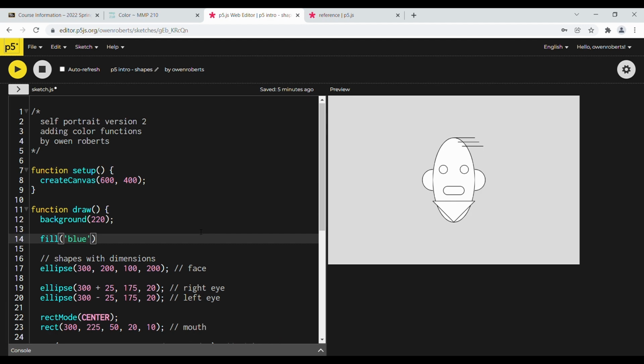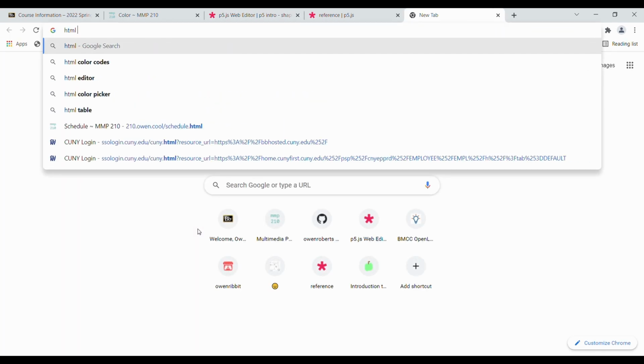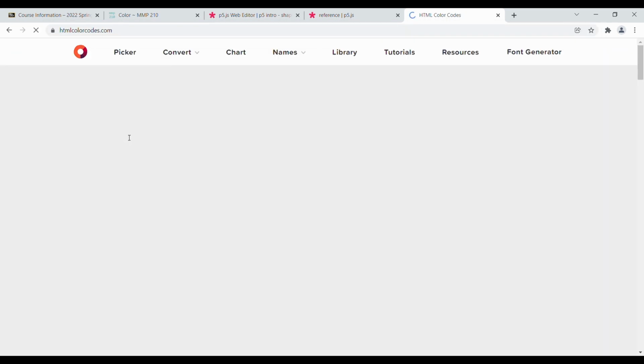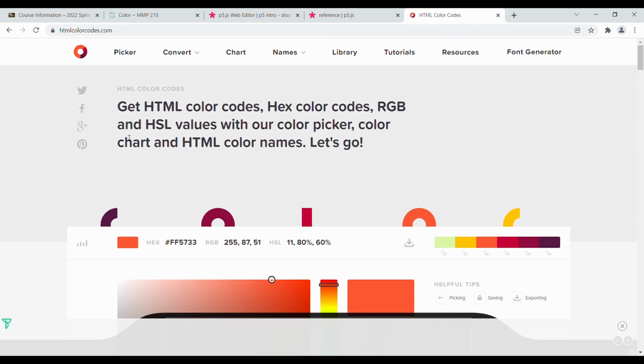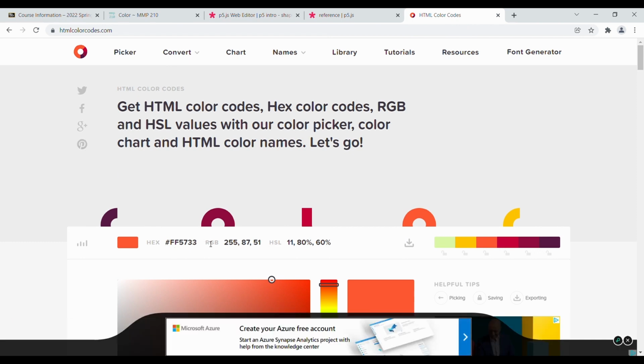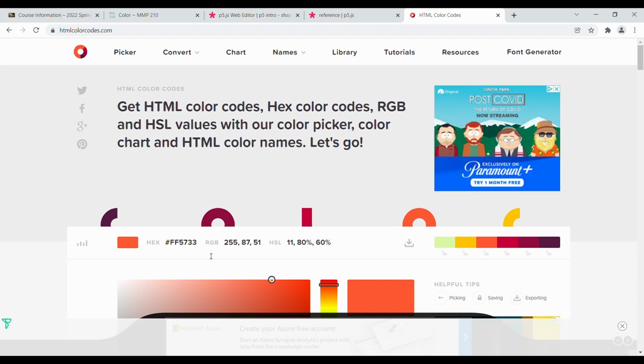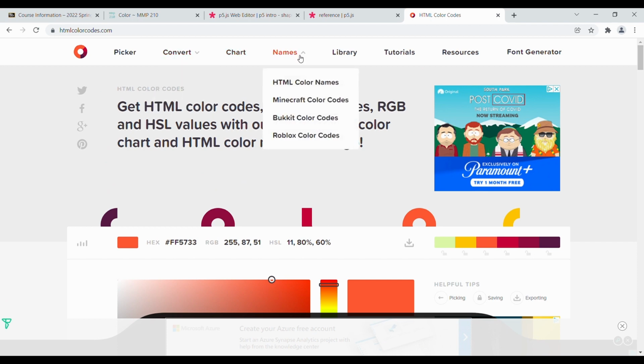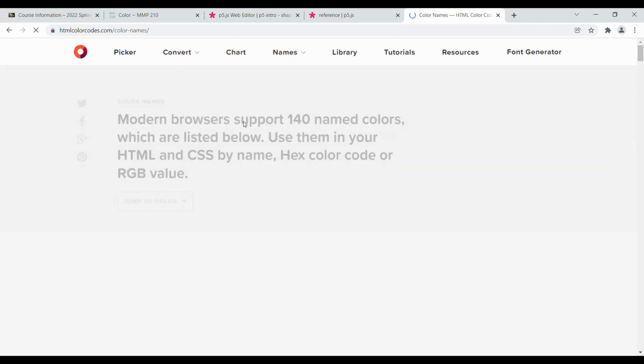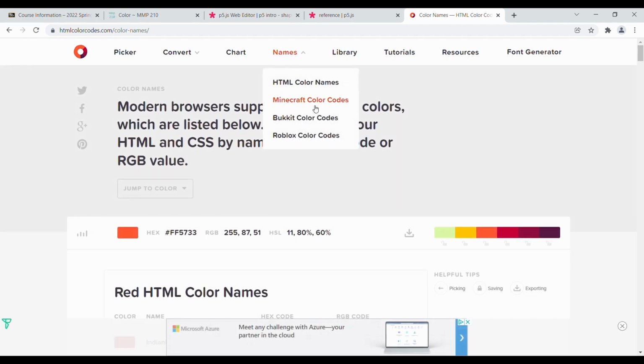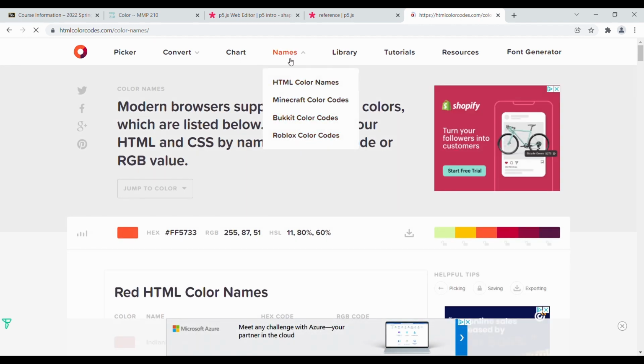And this is just one way of writing a color, which is using an HTML color value. So if you've done MMP 100, you've seen this before, and we can Google it real quick. We can say HTML color codes. Let's do that one. And this is a useful site because it shows you the hex value, the RGB value, and the HSL value for any color that you're looking at. And then you can also go to the names and look at HTML color names. Oh, it looks like it also has Minecraft. That might be a new thing. I haven't noticed that before.